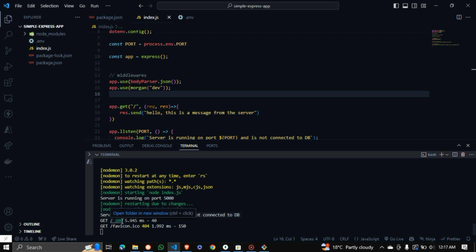Our response is okay. You can see the GET request. Also, it sent a GET request to fetch the favicon, which it didn't find. So yeah, it also shows you the time of the delay. Like this one was 40 milliseconds, this one was 50 milliseconds to fetch it. So that is how simple it is.